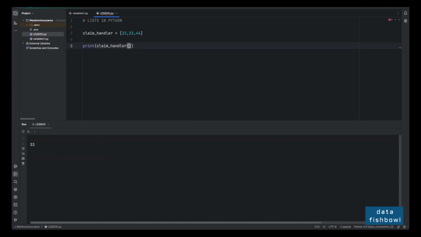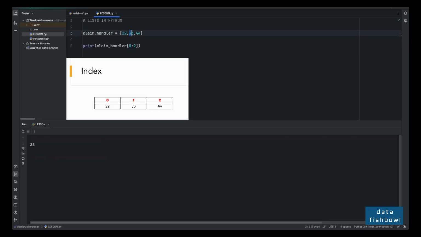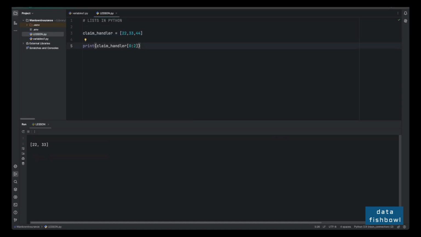And if we wanted to do the first 2, remember what we said about the way indexes work? We go 1 more than the item that we're trying to collect. So 0, 1, 2. So if we put 2, that's 22 is 0, 33 is 1, and 44 is 2. Now that second number is the one above where we're going to collect. So we'll get the first 2 elements. Okay. And if we changed claim handler to be a list of string values, we could do the same.